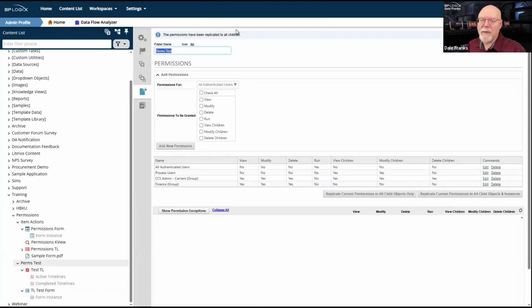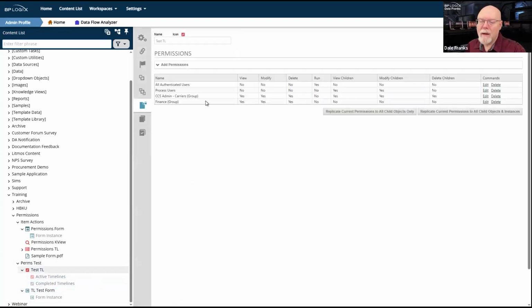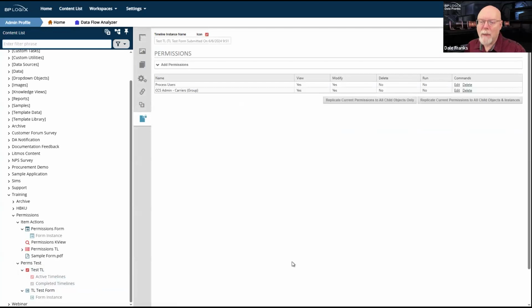So I've done that permission. It's been replicated to the children. So let's take a look. If we go to our test timeline, well, there's all my new properties. I'm happy there. Let's go to my completed timelines. And let's look at their properties. Now we're back to where we were originally. We did not give those permissions to the instances. We only gave them to the objects.